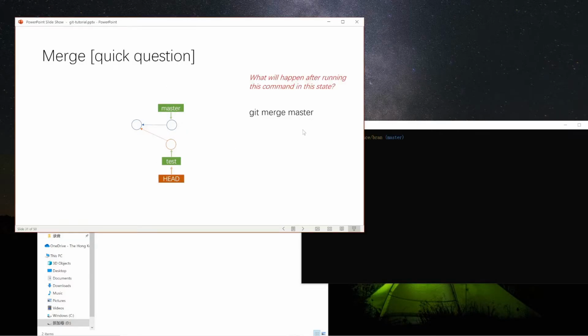And to test your understanding, I have a quick question here. What if at this state we run git merge master? You can pause the video and think a little bit before continuing. So what will happen is that it will end up like this. The changes that happened on the master branch will be merged into the test branch and create a new commit here. But after doing this, the latest commit will be on the test branch.